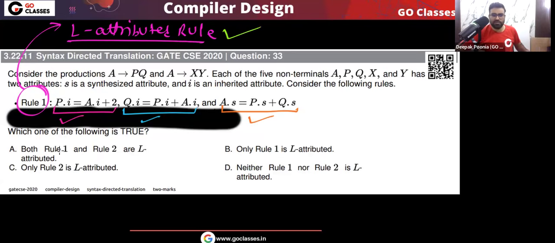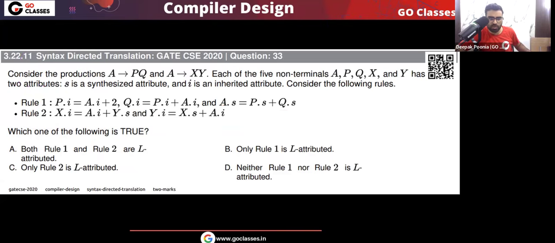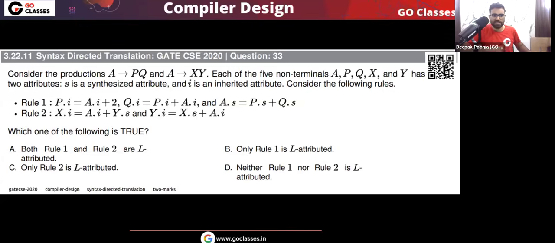So very simple. Which option is gone? Only rule 2 is L attributed? No. Neither rule 1, rule 2 is L attributed? No. Still, we have to check rule number 2 also. So let's check rule number 2 now. Forget about rule number 1 now. Now let's check this rule number 2.